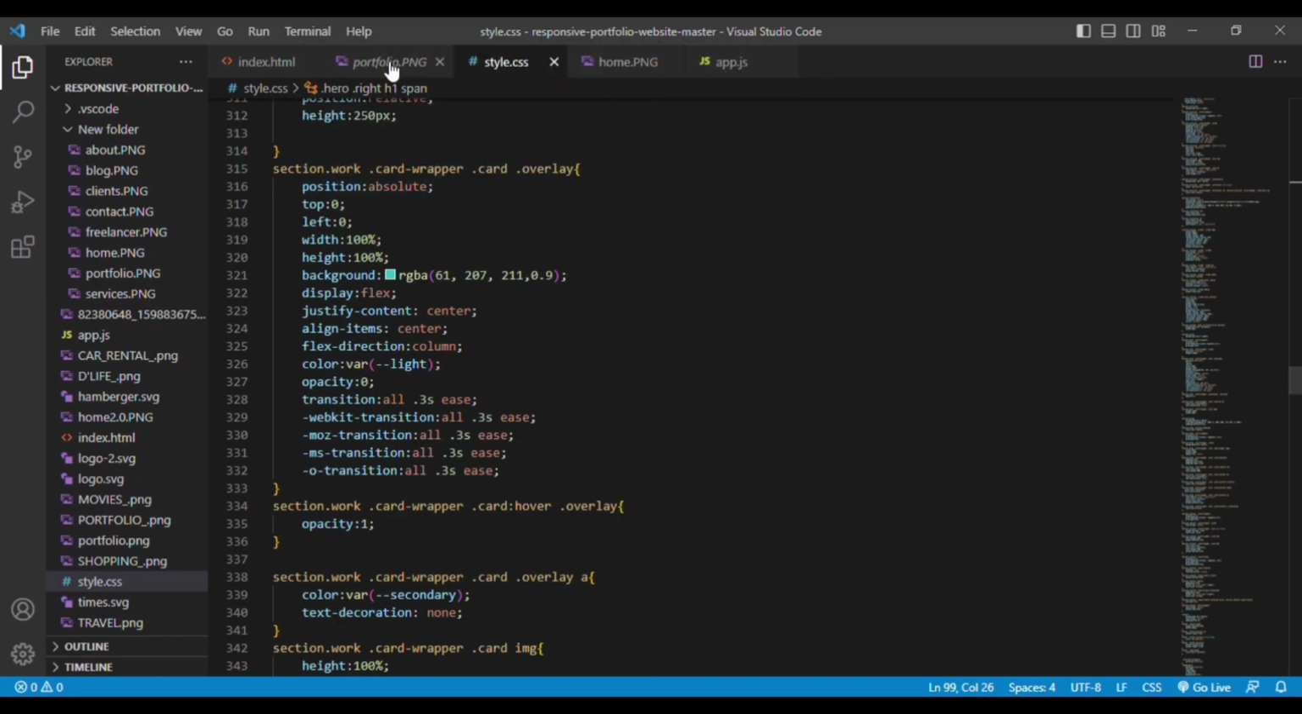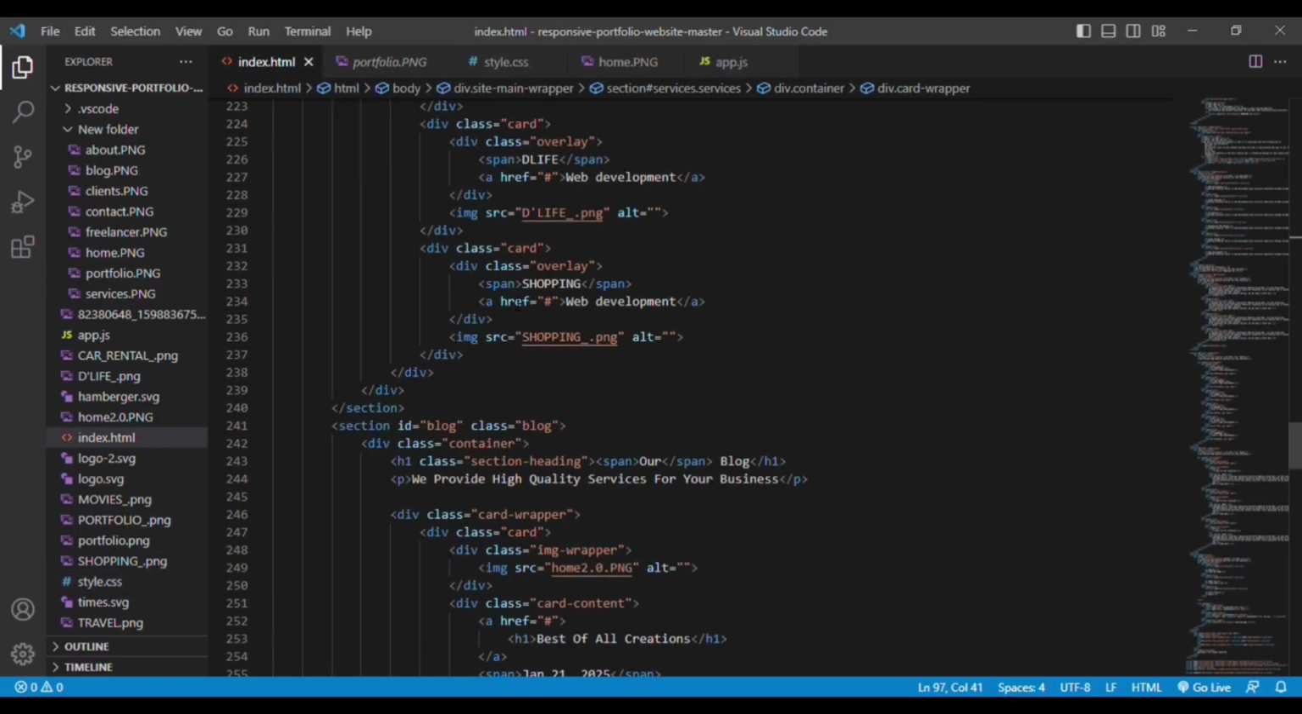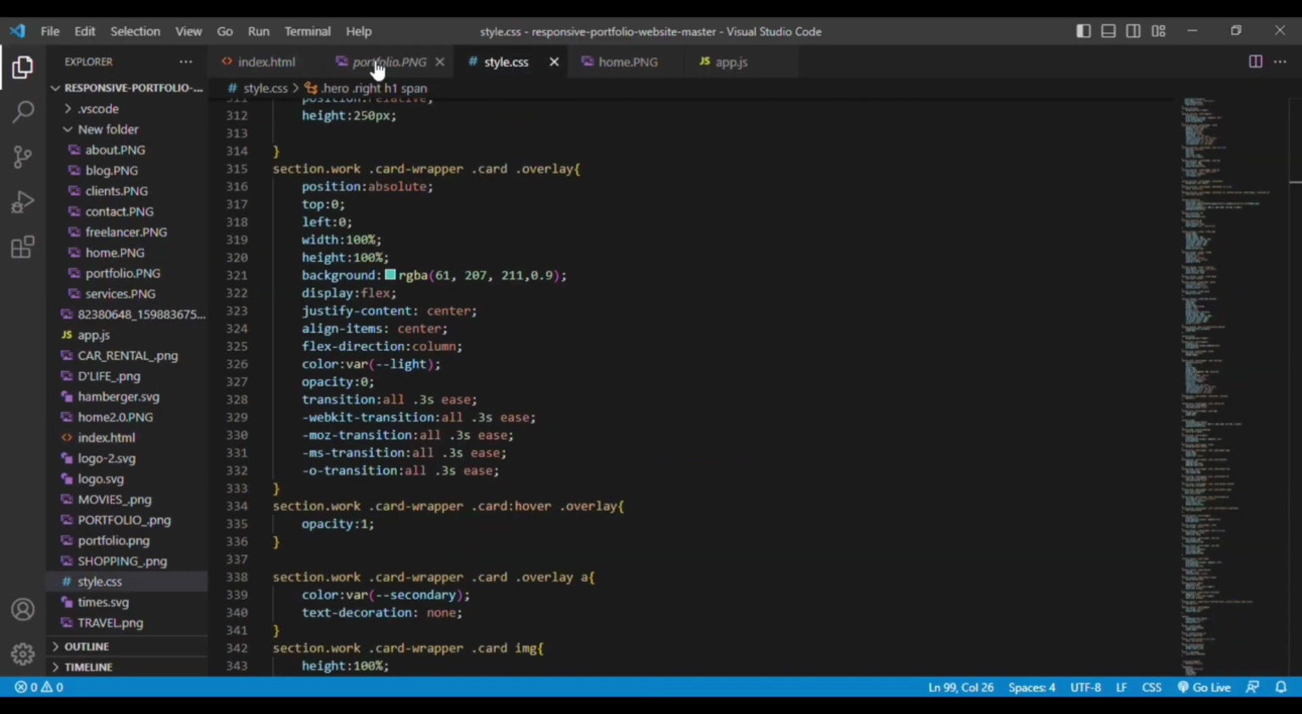So whenever you give position absolute, it will act as a child element and it will hover onto the image. That is the reason car rental and web development, these two are in divs. You can see here the overlay is a div. In that we have portfolio and web development. These two values will act as child and it will hover onto the portfolio PNG that we have given here. That is only happening here. You can see it will hover onto it.